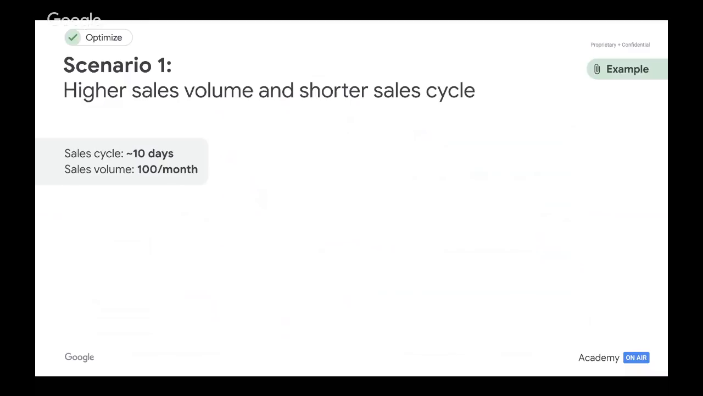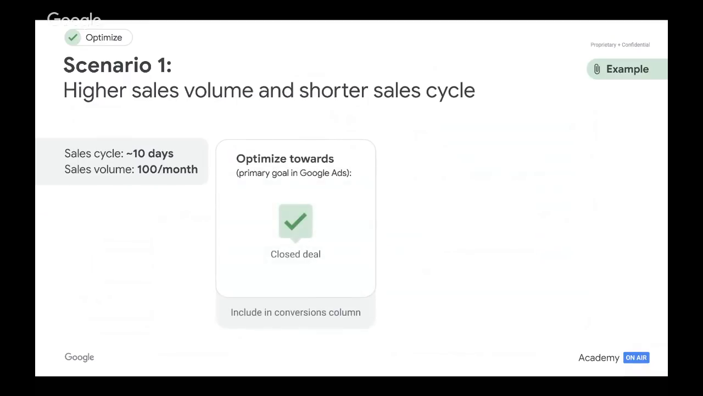We see that our company has a higher sales volume and a shorter sales cycle. For example, they're seeing their sales cycle is roughly 10 days long and they're getting approximately 100 conversions per month. These are the absolute perfect criteria for using smart bidding and optimizing towards our imported conversion, which in this instance is our closed deal. And the reason for this is the short sales cycle and the high sales volume.